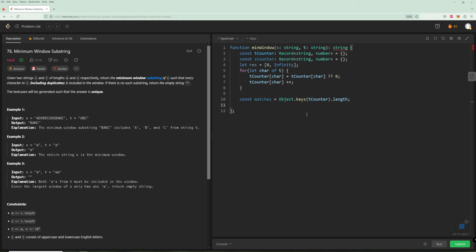Okay. And now we need to set the left side. So we're going to say let left equals 0. And then we are simply going to loop through, and we're going to use right for the other part. So let right equals 0, right is less than s.length, and right plus plus. And now we are going to get a character and set it equal to s[right]. So we're going to say let character equals s[right], just to make it cleaner because we're going to reuse it.